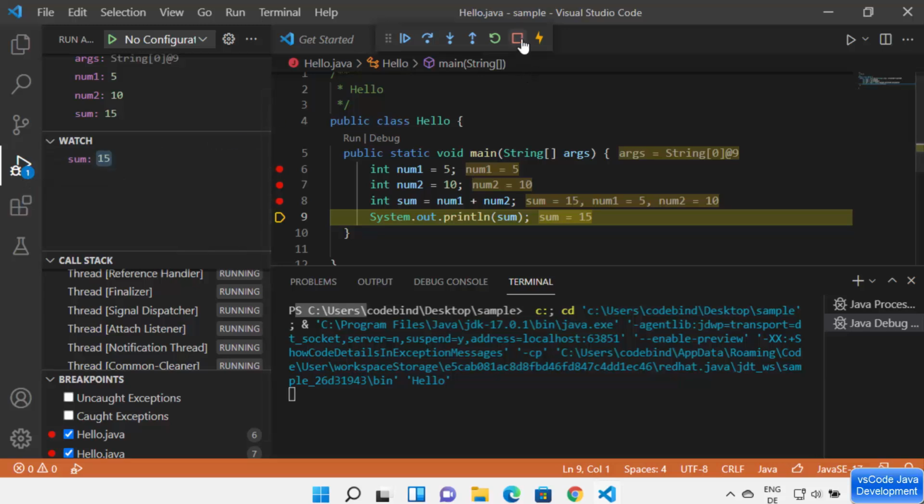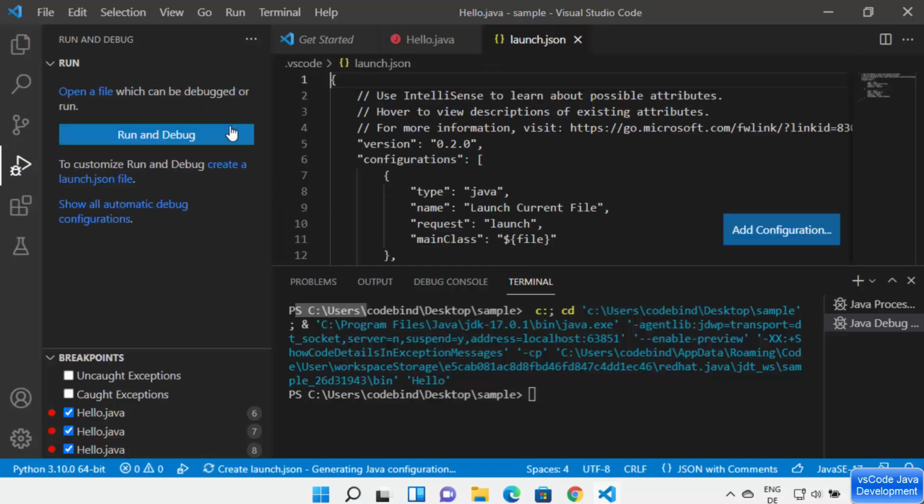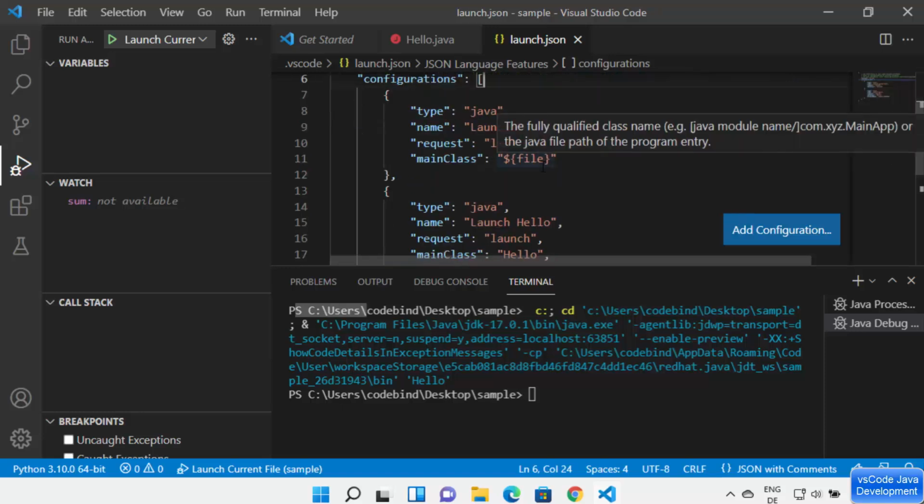Also, let me just stop this debugger. So you also have the possibility to create a launch.json file, and here you can provide the configuration related to debugging in this launch.json file. So you can click on this create a launch.json file, which is going to create this launch.json file, and you can see all the configuration related to Java debugging.